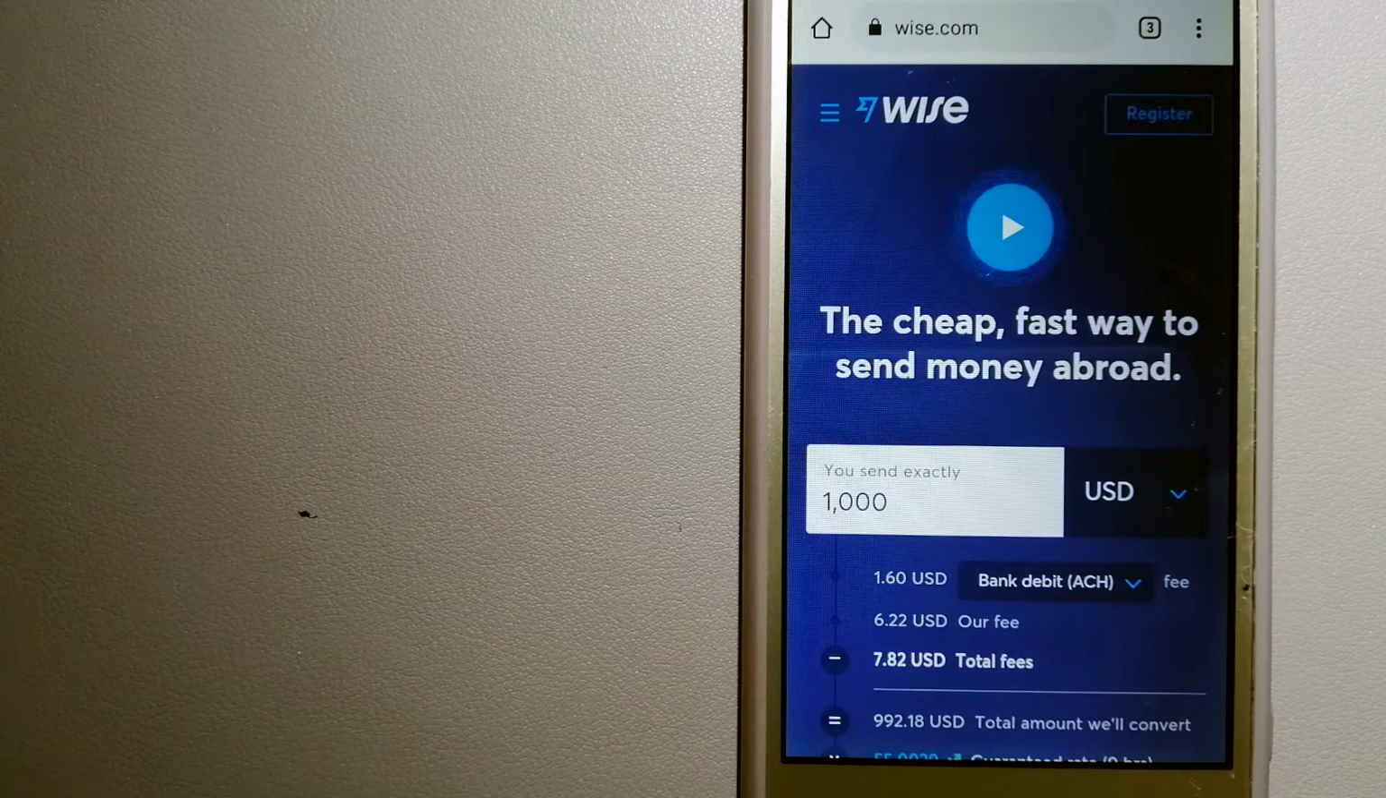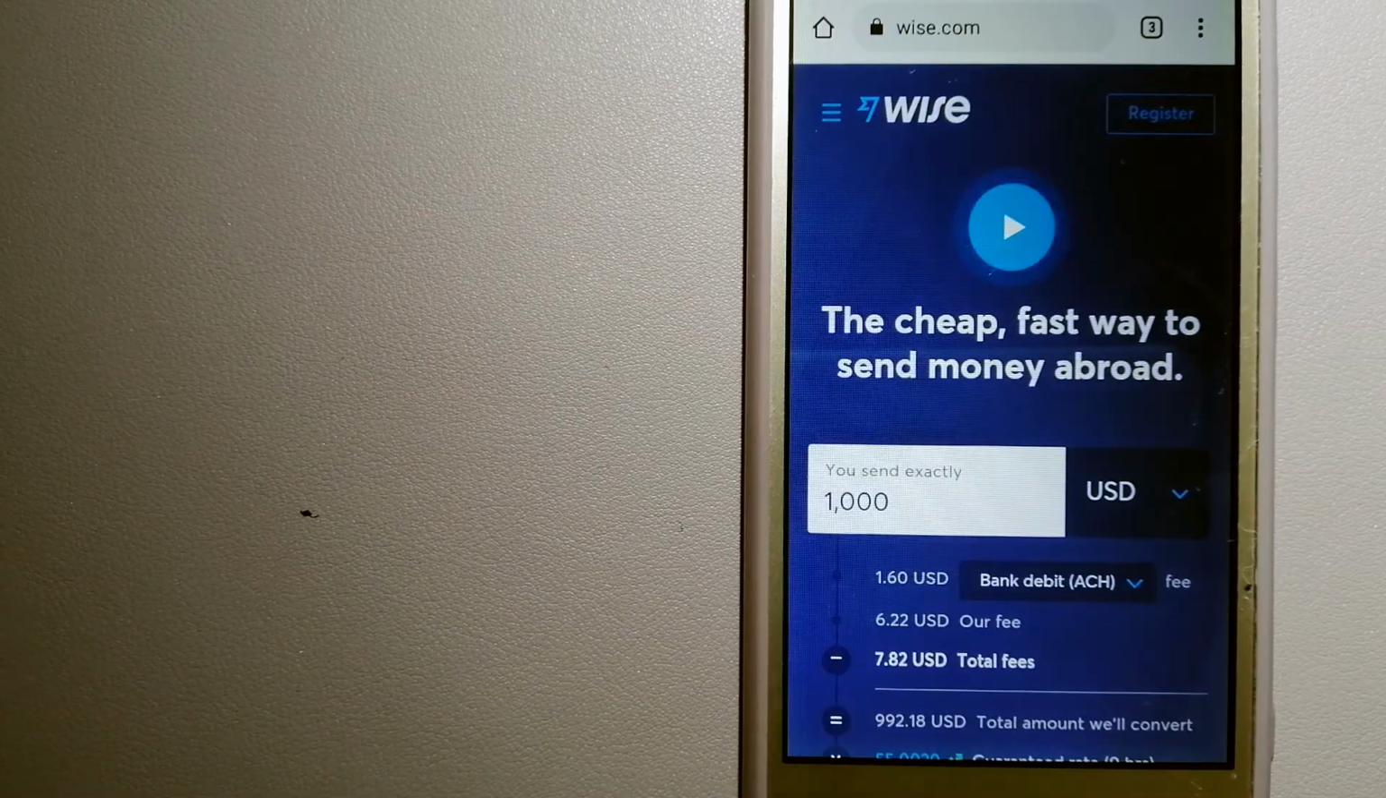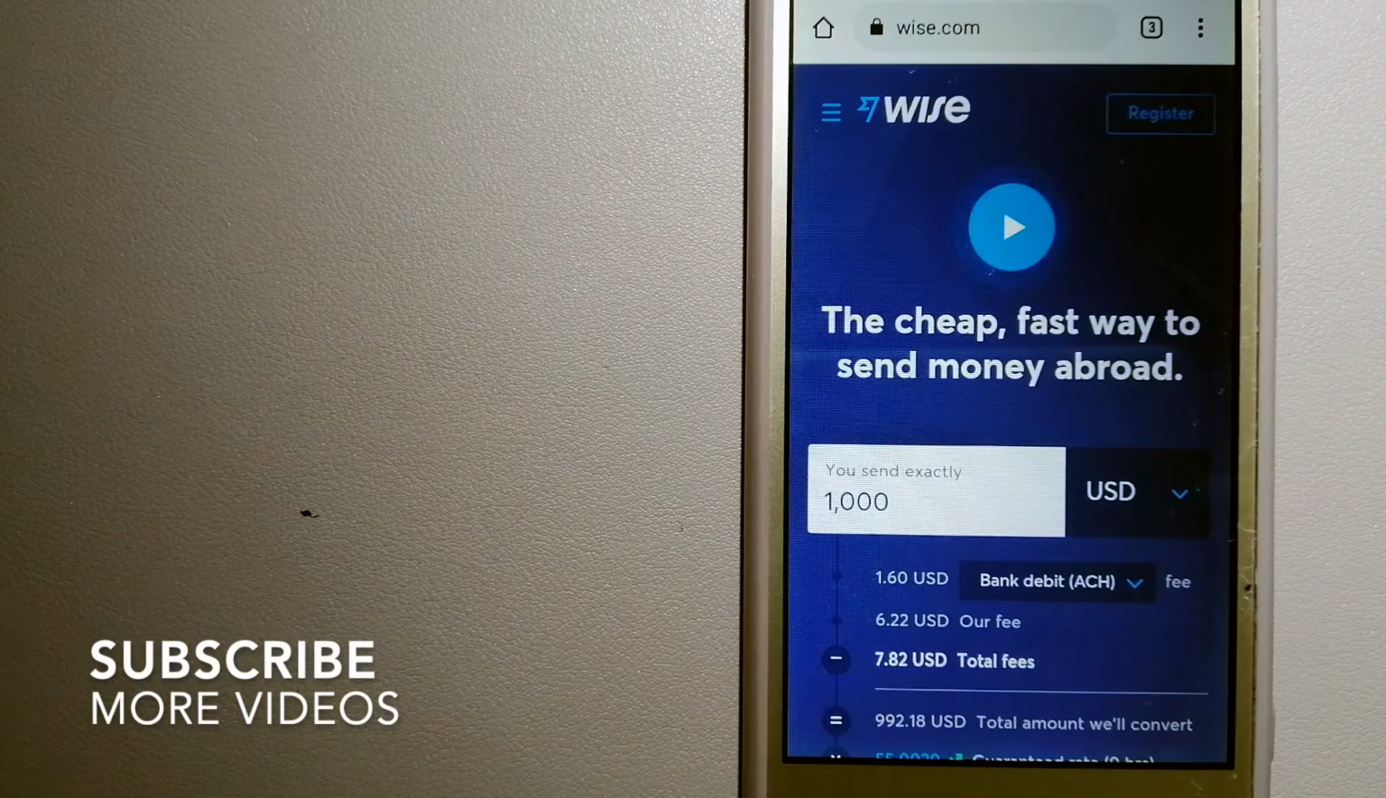Transferring money from Ecuador to Spain, we have these top three ways for you. Our first option is Wise, formerly TransferWise.